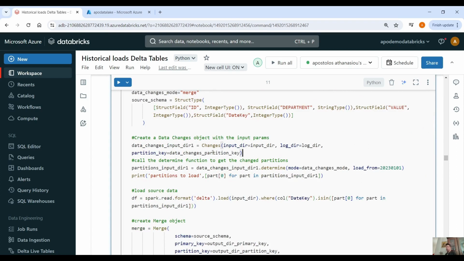We instantiated the changes object. The next thing we have to do is actually here, we want to use this determine function based on the object that we created here. We pass the mode, which is merge for us right now, but you can play around with other modes too. And we provide the load from partition key. Just I provided an old partition key, so that means we are going to reload the data from this partition key onwards, if there are any changes, of course.